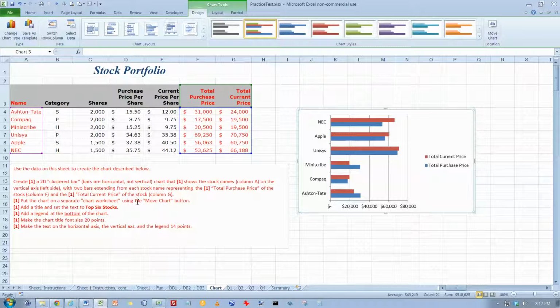So stock names on the vertical axis, here they are. One bar representing the total purchase price, which is the blue bars. One bar representing the total current price, which is the red bars. Put the chart on a separate worksheet using the Move Chart button. That's up here. We'll do that in a minute.